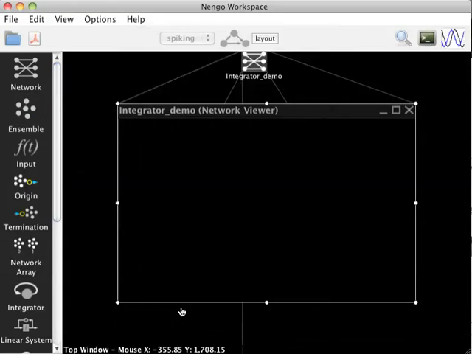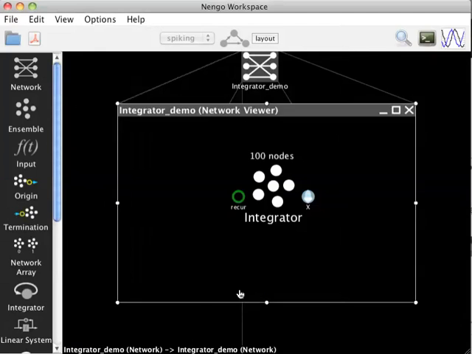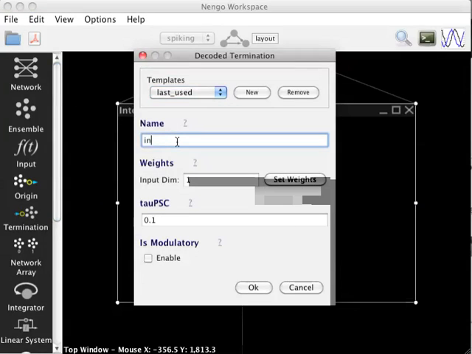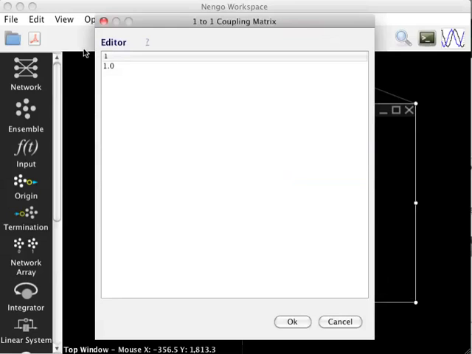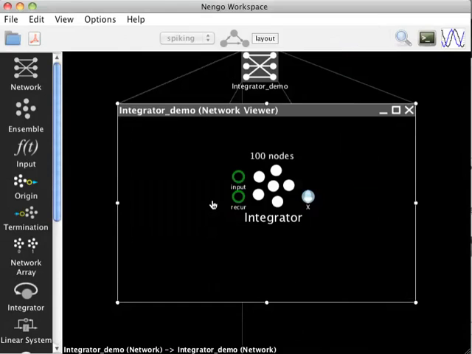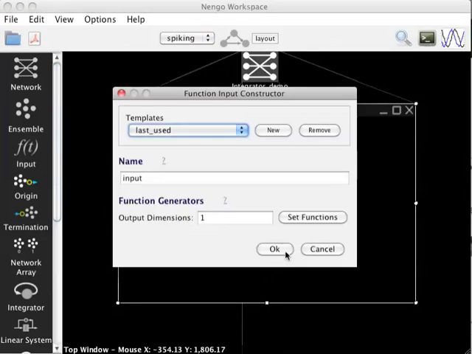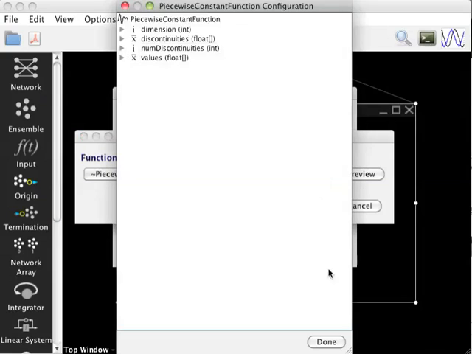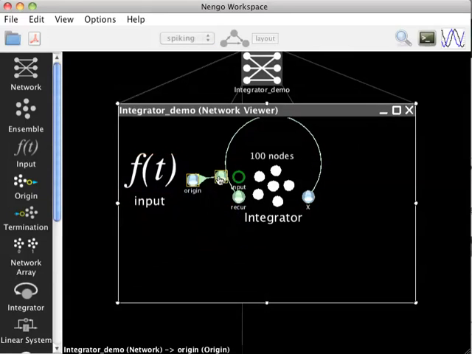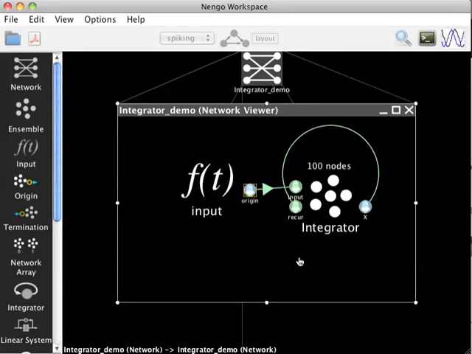Drop my neurons in, use all the defaults. I would like a termination on here called recurrent. You can see that I'm taking advantage of the fact that Nengo remembers the last thing I did. I want an input. This is going to have a different weight equal to the postsynaptic time constant of 0.1. OK, I would like to connect that as a recurrent. I would like an input. I would like these functions to be equal to what they were before, so it's another step function. And then I can drag and drop, and I'm done. In the next video, I will show how to simulate this network.